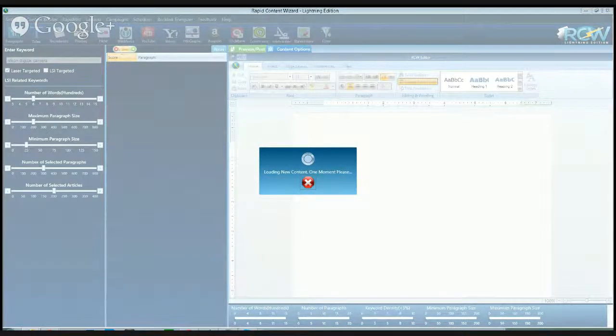While we're waiting for that, let me go into the user's guide. And one of the things that it says right away is the Rapid Content Wizard Lightning settings. There's a quick summary of how to configure and set up Rapid Content Wizard for optimal operation. Some of these settings are optional but can really help you get the most out of the software.